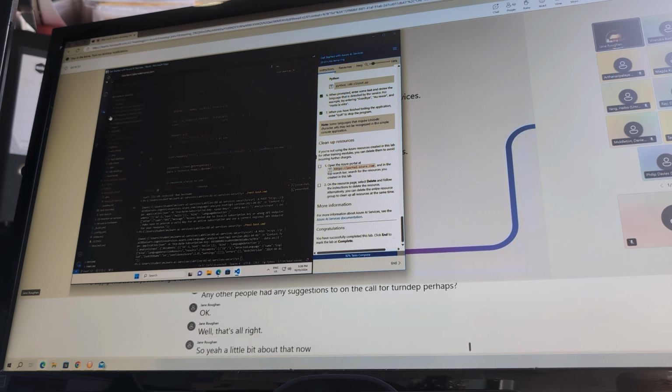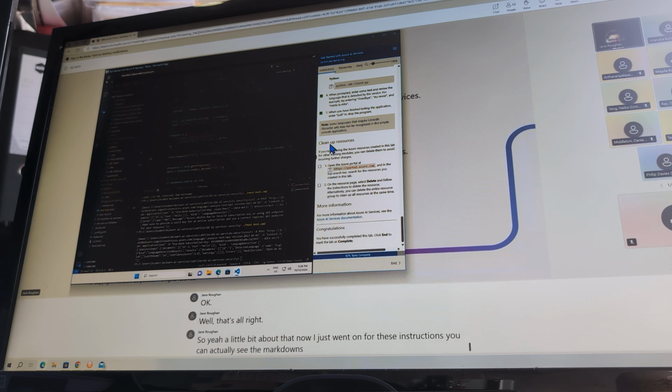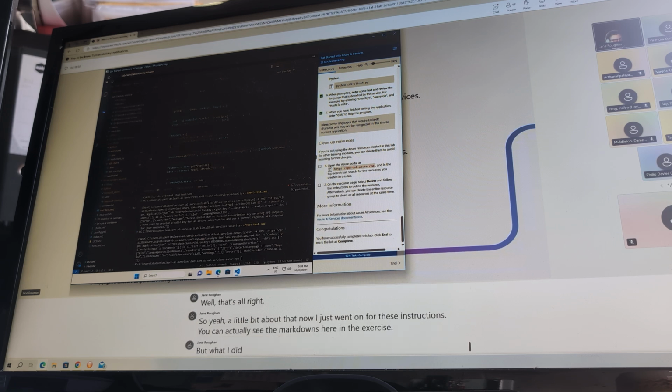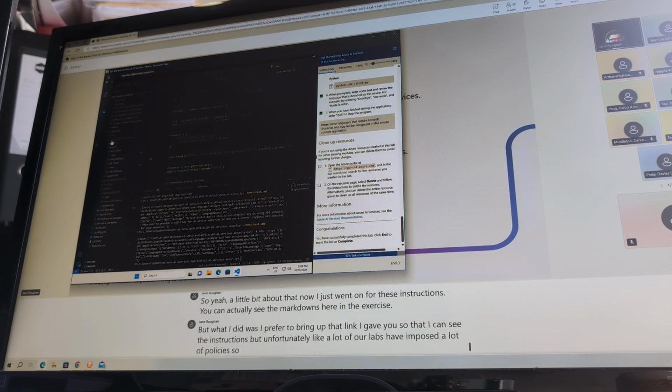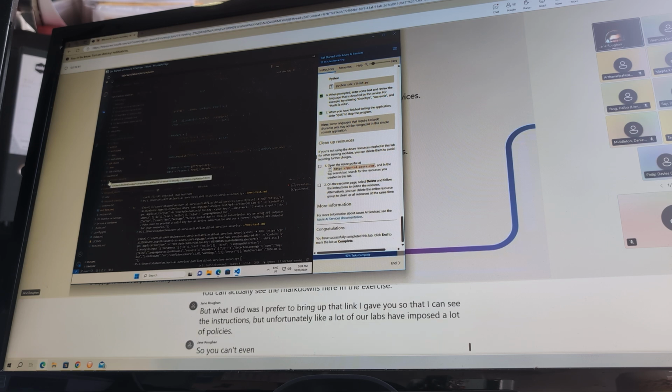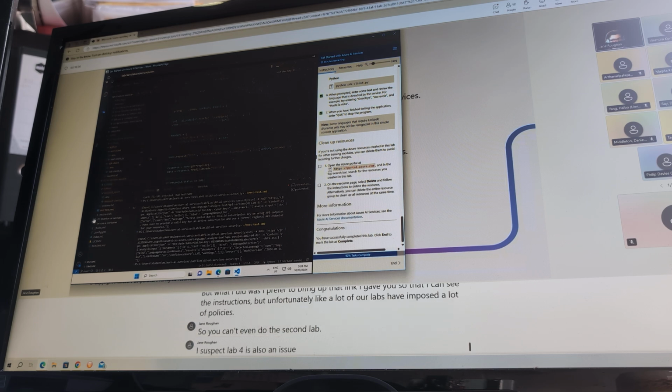Now, I just went on for these instructions. You can actually see the markdowns here in the exercise. But what I did was I preferred to bring up that link I gave you so that I can see the instructions. Unfortunately, like a lot of our labs, they've imposed a lot of policies, so you can't even do the second lab. I suspect lab 4 is also an issue, but I would say that monitoring AI servers would probably work.